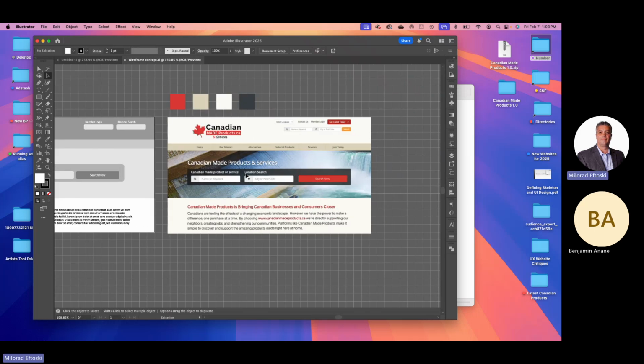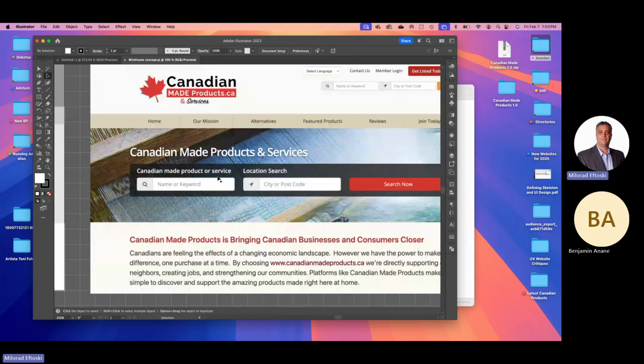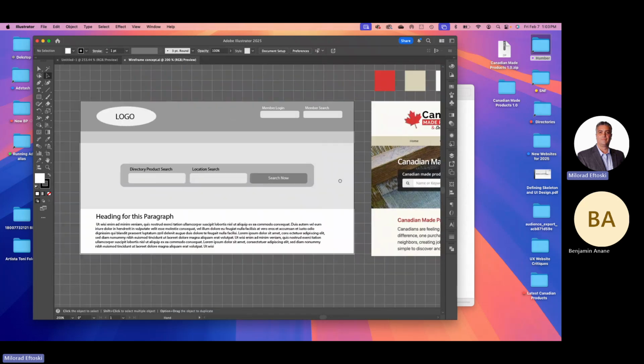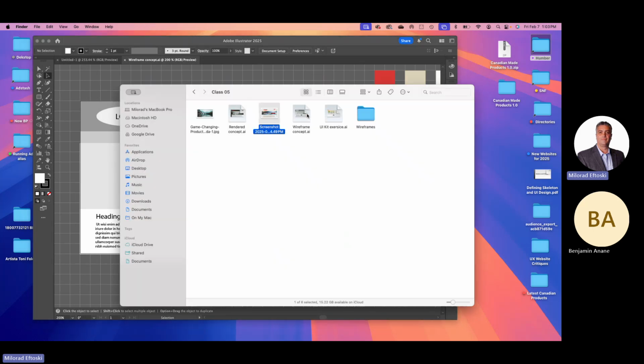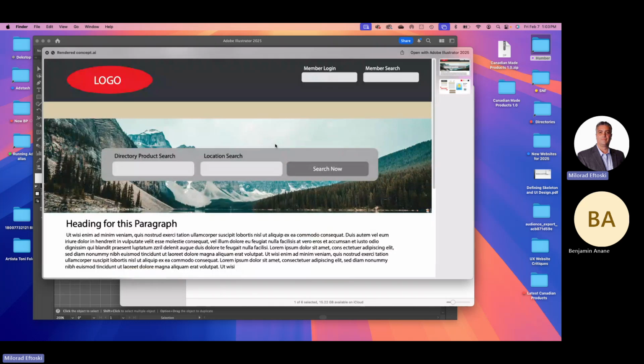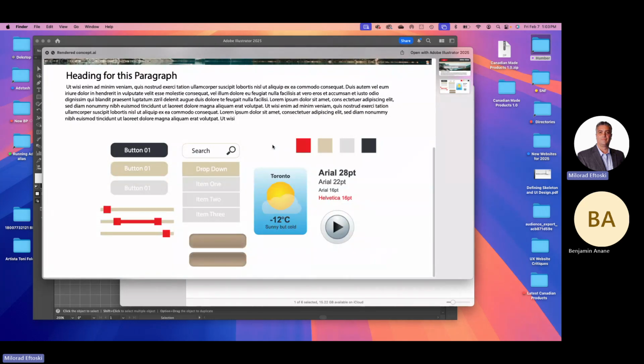So you guys know my Canadian Made Products platform. We took that and made a very simple wireframe version of it. That then became, from the screenshot, a rendered concept, and then we made a UI kit. We just played around with some graphics. We did this all in Illustrator: sliders, buttons, drop-down menu, search engine, weather app.